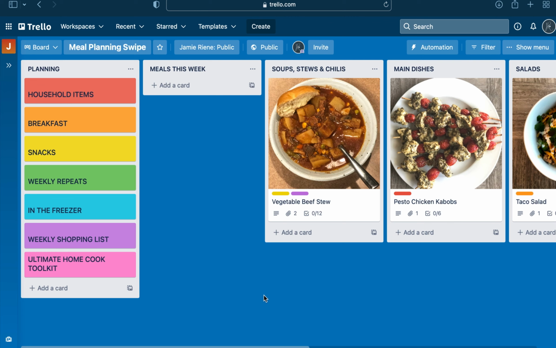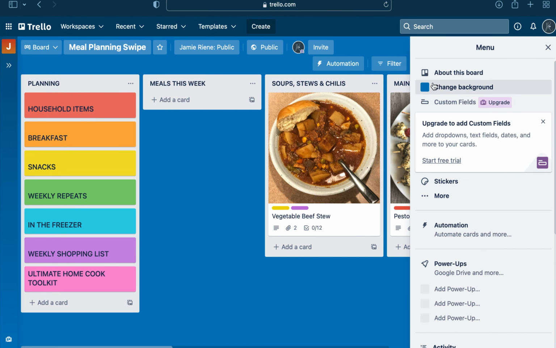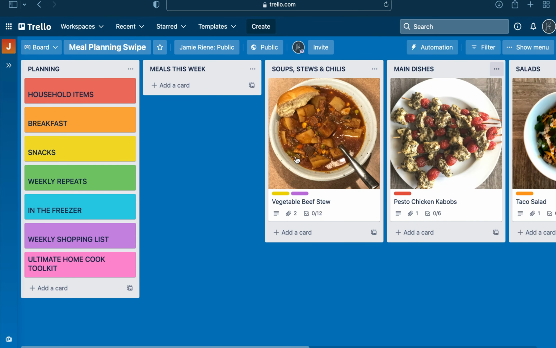I just want to go over a few Trello basics real quick. What you're seeing right here is called a board. You can change the name of the board by clicking in here. You can change the background of the board by clicking on show menu and then clicking this button. These things right here, with and without the picture, are called cards. This gray box with the titles up here is called a list.